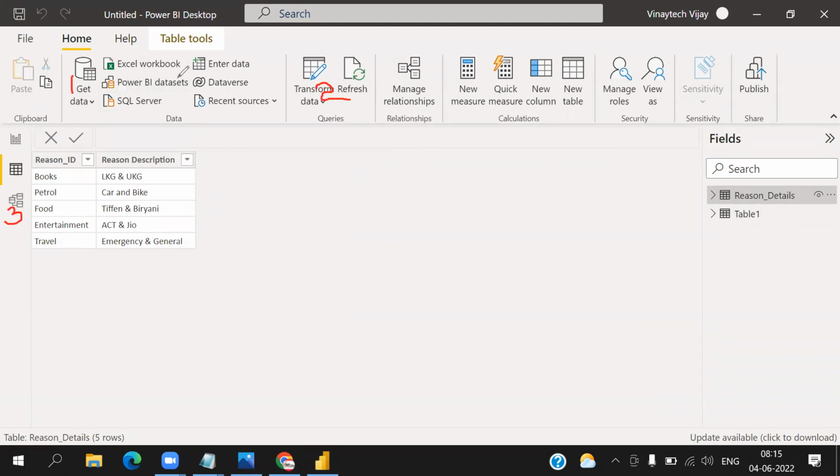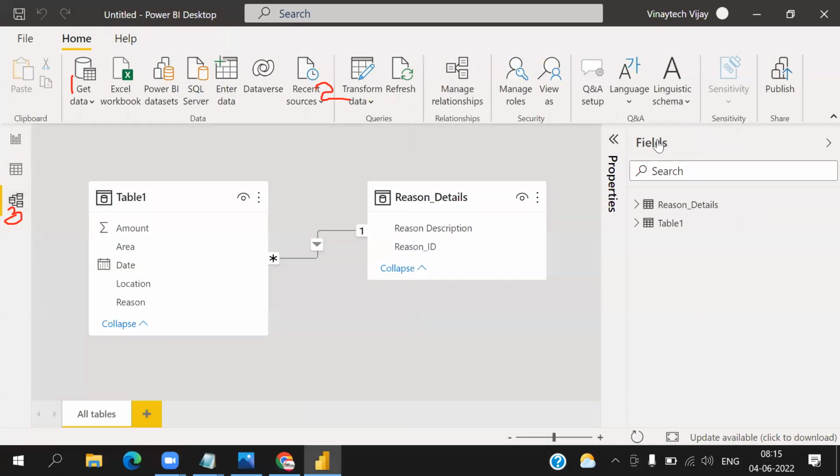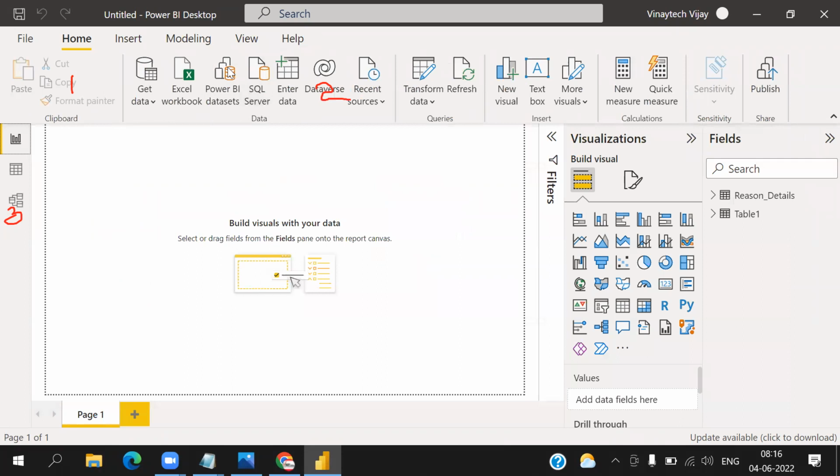Now third area, relationships. Click on this. Check the relationships. Automatically connected. The names are similar, so it auto connected. This is called relationship. Fourth area, security, that we will implement in the class. Fifth area, reporting. Click on this. So this is the reporting area.